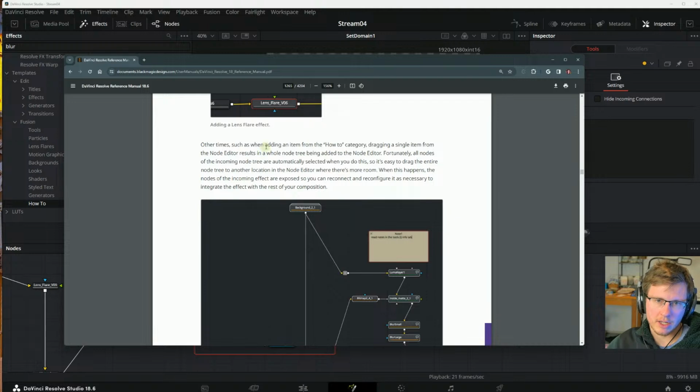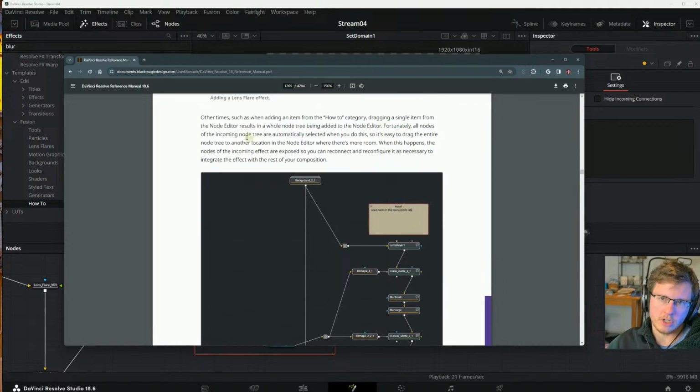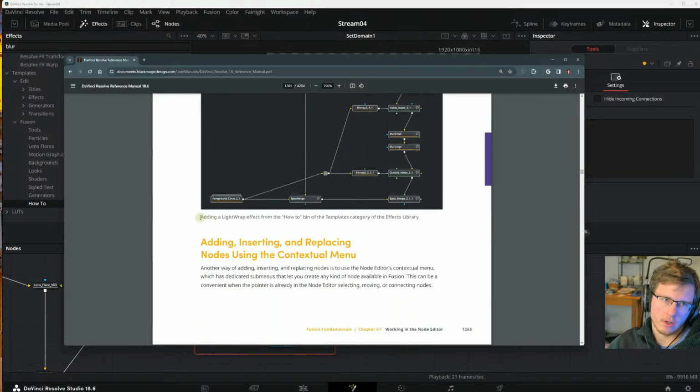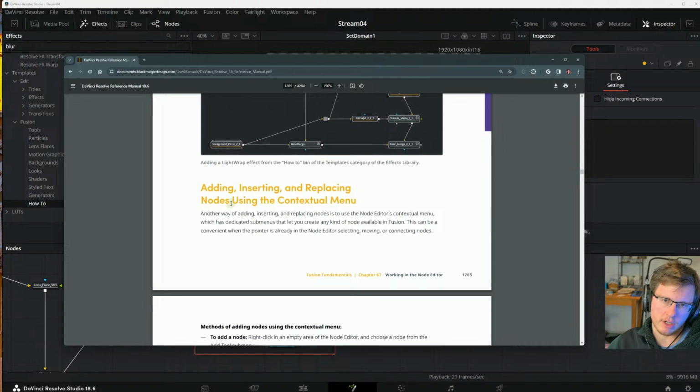Other times, such as when adding an item from the how-to category, which is where we're at, dragging a single item from the node editor results in the whole node tree being added to the node editor. Yes, that's what we just saw. Fortunately, all nodes of the incoming node tree are automatically selected when you do this, so it's easy to drag the entire node tree to another location in the node editor, where there's more room. When this happens, the nodes of the incoming effect are exposed so you can reconnect and reconfigure it as necessary to integrate the effect with the rest of your composition. Good to know. So for templates and stuff that you drag in, you can reposition them easily.